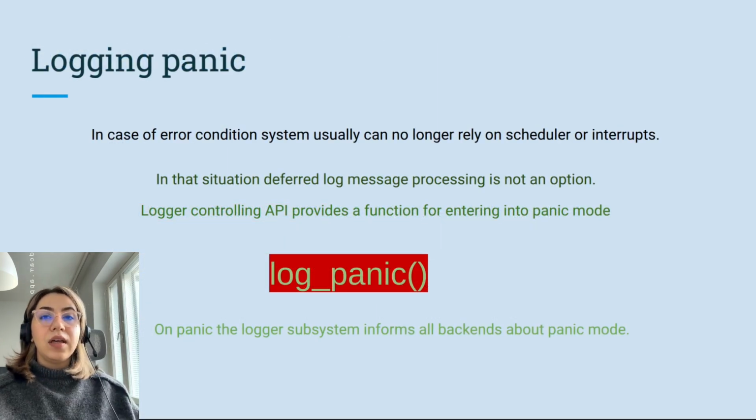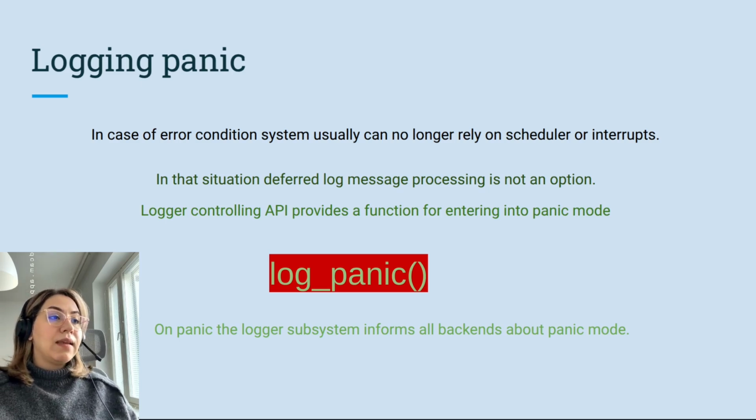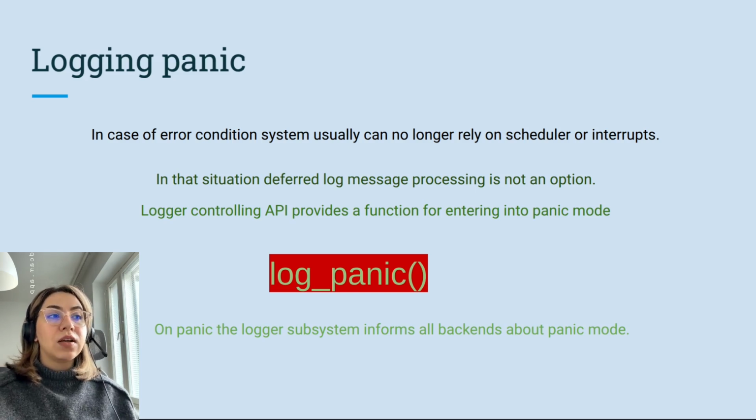We have the other macro in logging named LOG_PANIC. In a critical failure, Zephyr cannot rely on normal mechanisms. Instead, it enters the panic mode, where logs are flushed immediately. This forces all the logs to be printed before the system crashes.